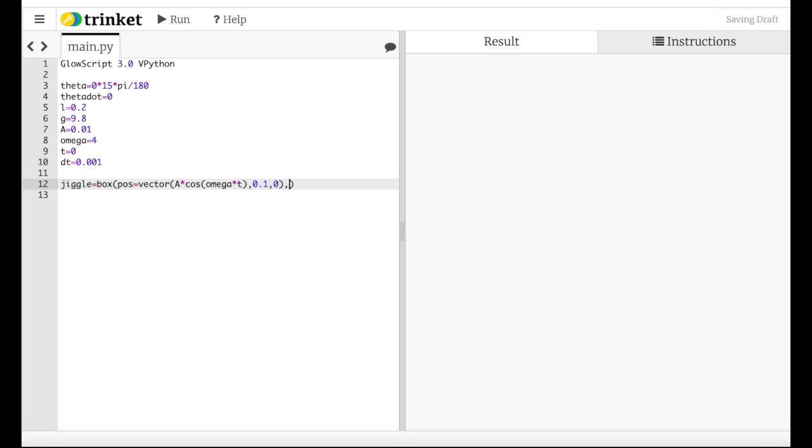And that way the other thing will be down, and then the z coordinate will be 0. Now the other component of a box in VPython, this is VPython in Trinket.io with GlowScript, it's all the same thing really, is the size. So the size is a vector with the length, width, and height. So the length will be, let's see, if it's going to move back and forth, if it's 20 centimeters, say, let's say 2 centimeters, 0.02.